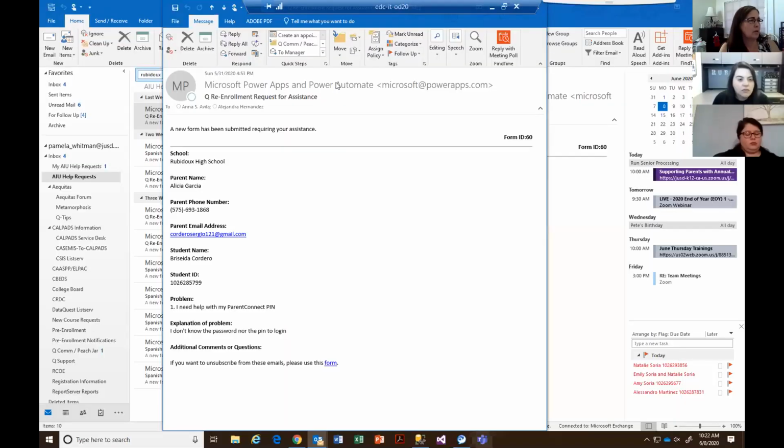Okay, so this is what the email looks like that you'll receive, and it just has the school name. It'll have the parent's name, the phone number, their email address. It should have the student's name and their ID number, and then basically what the problem is. They choose that from a drop-down list, and then an explanation of the problem and any additional comments or questions. And then you can either connect with the parent via phone or email and help them with whatever their problem is.